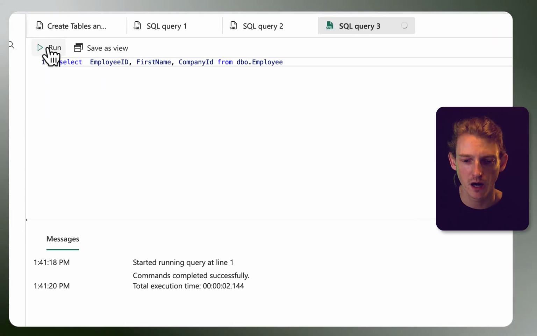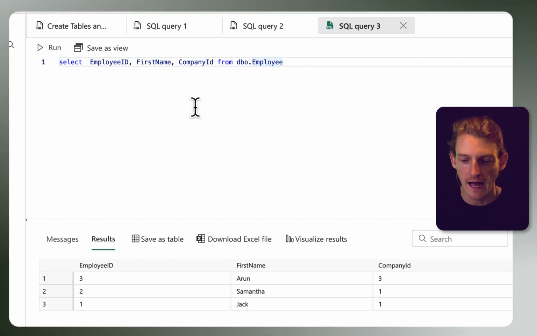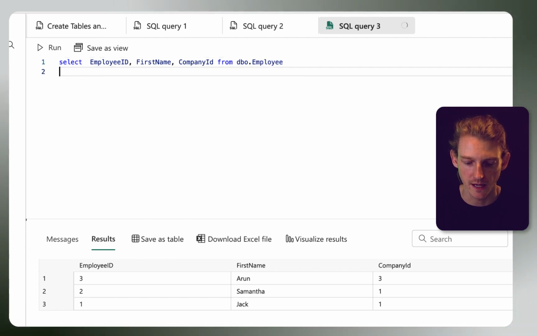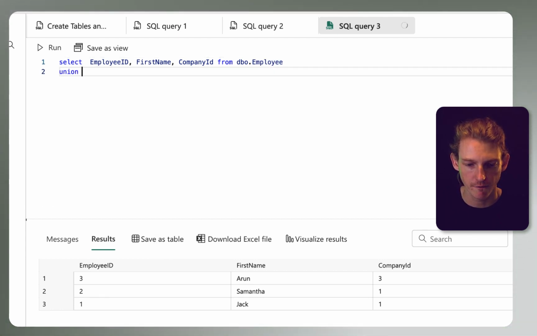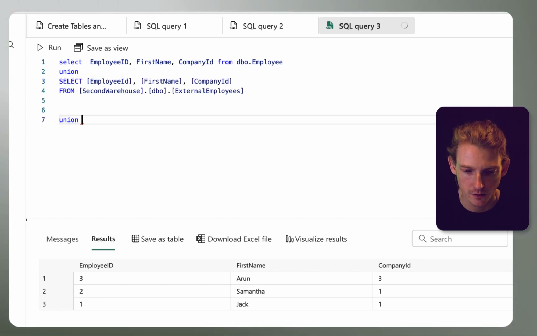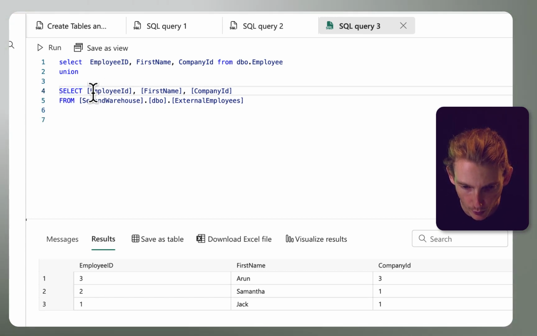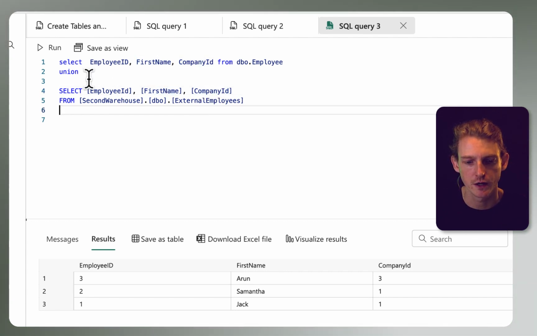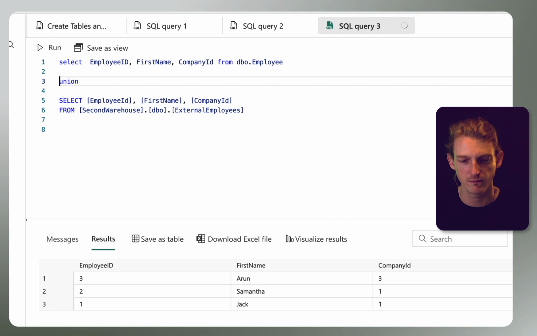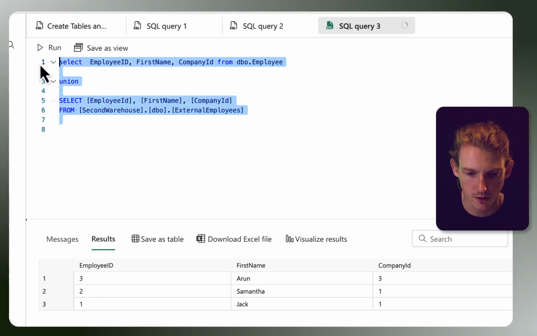Okay, so here I am. I've brought in this very simple script with my employee table. And so just checking that running, that's running. So what I want to do is, in fact, union these with our external employees. So what I've done here, just to check that these are all lined up, we've got employee ID, first name, and company ID from our external. Now the union is basically going to append one on top of the other and remove any duplicates if there are any. Okay, so let's give this a go.